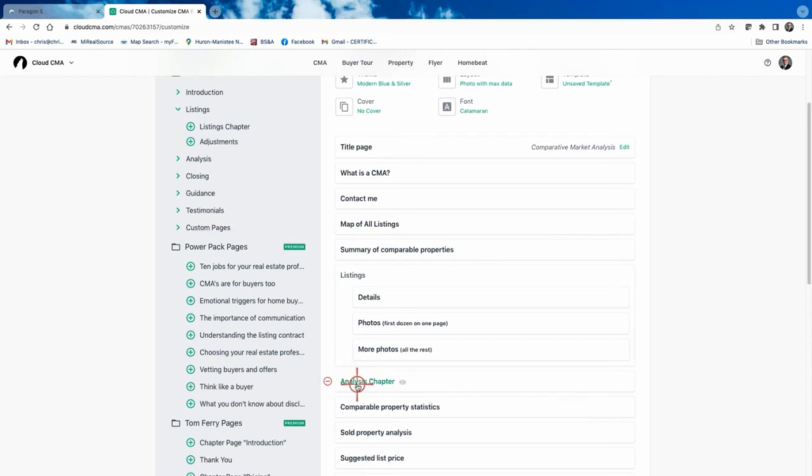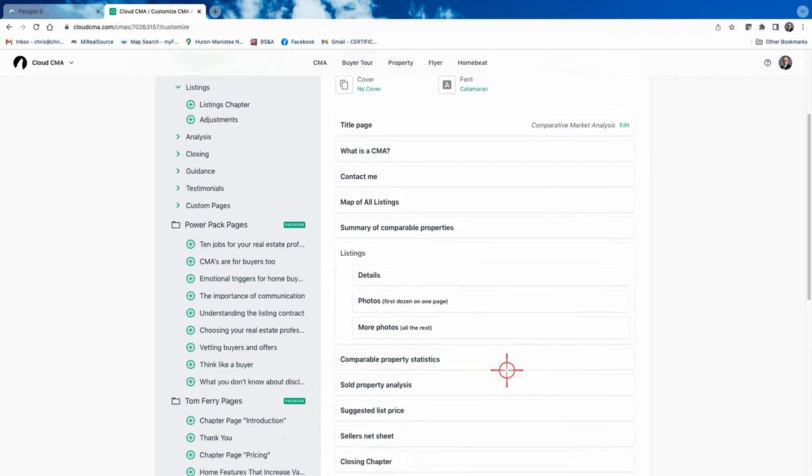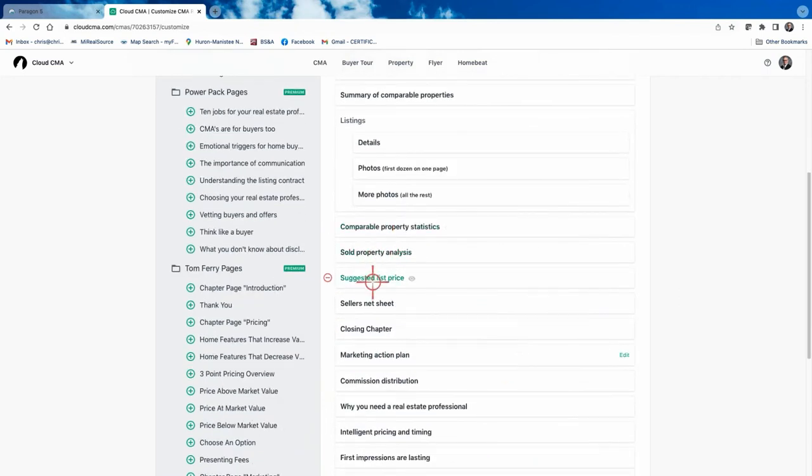Analysis chapter, again, that's another chapter heading. I don't like those, so I get rid of them. You have comparable property statistics, all these different things. I'm not going to use a suggested list price, so I'll pull that out. If you wanted to include a seller's net sheet, you can include that in here. But since we're not going with the price, I don't like to have that sheet in there.